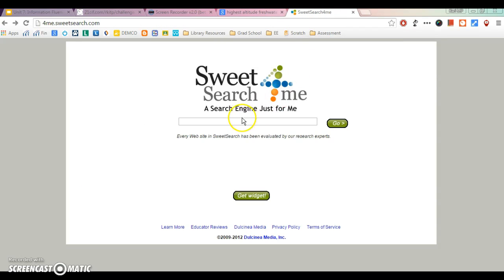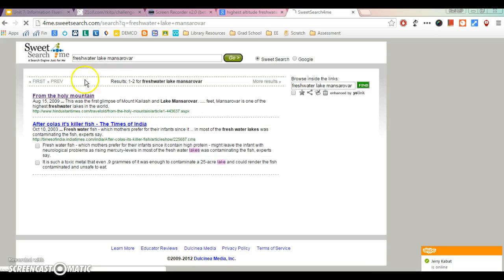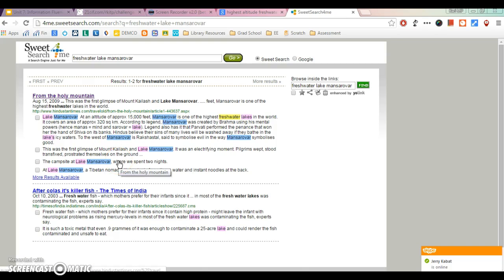We're going to use Sweet Search for me to do our checking, just because it's a site that has been evaluated by research experts. So I'm going to say freshwater. And now I know the name of the lake is Mansarovar. I'm going to go ahead and say go. And once I get that, it really narrowed down my results to just a couple of results here.